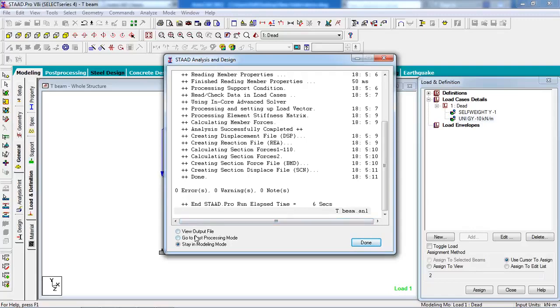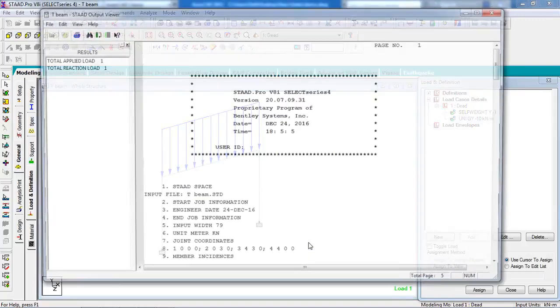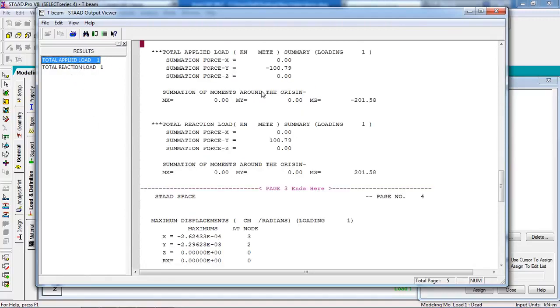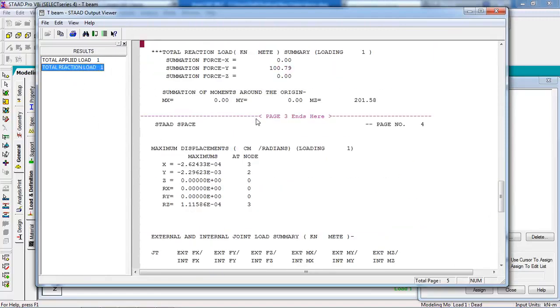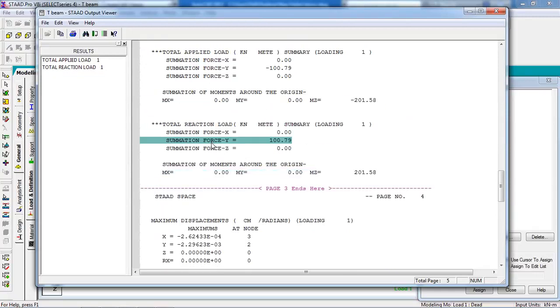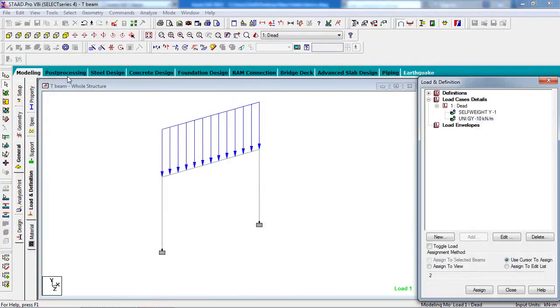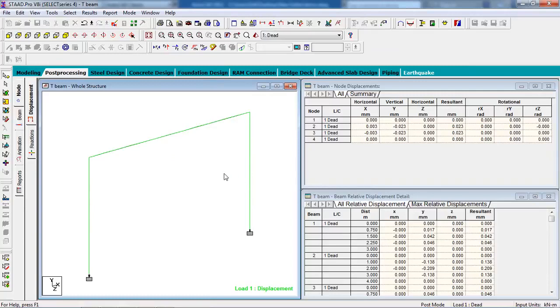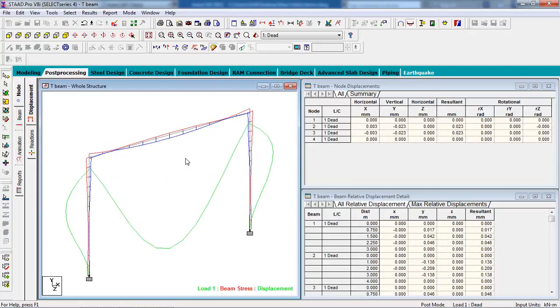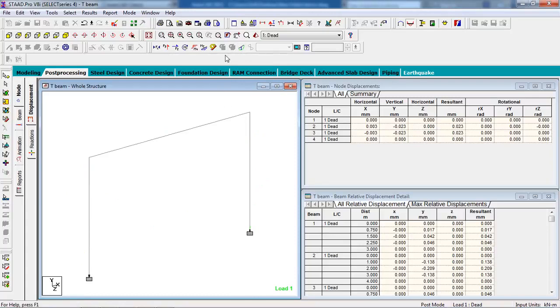Okay, you can go to the view output file or see the total applied load, what we applied, and total reaction load. It is a reaction, in the y direction. Then go to the post processing or view the value, press control or see the values, see the deflection, see the bending here on Z, axial force.